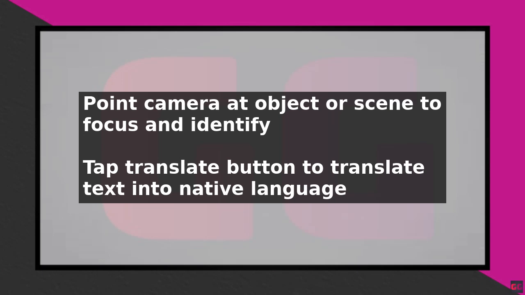You can also use Google Lens to solve math problems by pointing your camera at a math equation and tapping on the Solve button. In addition to these features, Google Lens can also be used to search for similar images, identify products, and even provide information about landmarks and buildings. To use these features, simply point your camera at an object or scene and tap on the relevant button.